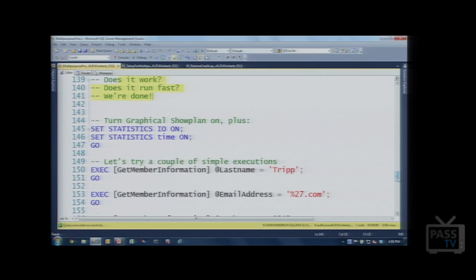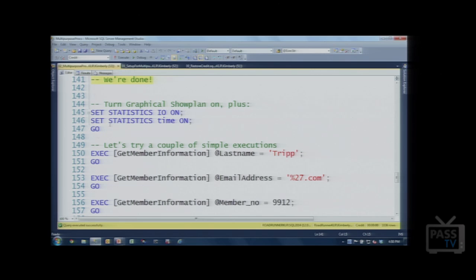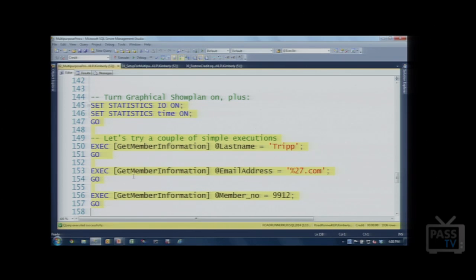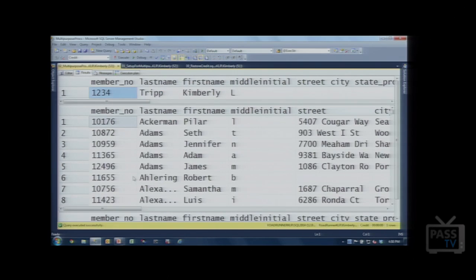Well, here's what's kind of crazy. This is what I really want folks to do a lot more of. I want you to actually do things like turn on the graphical execution plan. So I'll turn on the actual execution plan, I'll turn on my IOs, my time, and I'll go back and run those same 3 executions. Now, there's always a little bit extra just turning on show plans, so be aware of that.